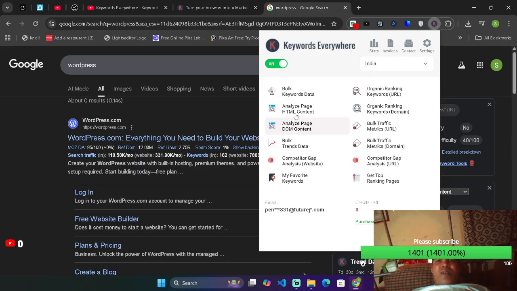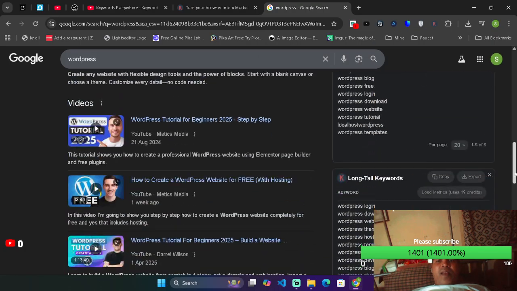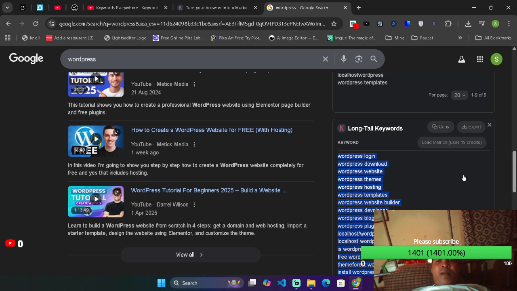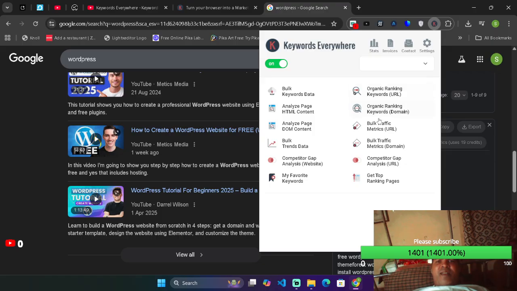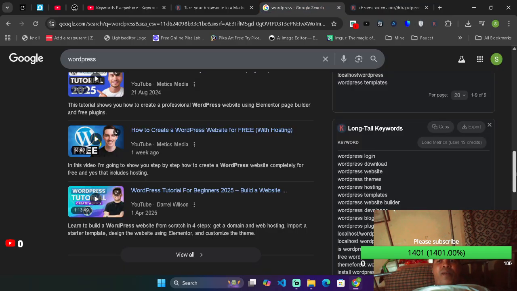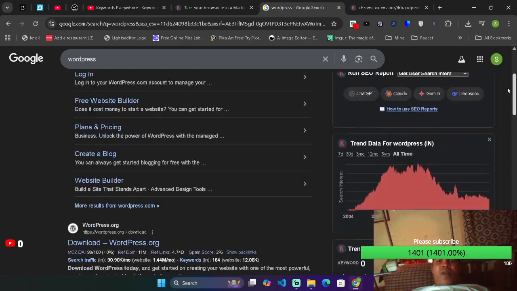There are other features as well that you can explore. For example, you can copy these keywords. There is a copy feature, so you don't have to manually copy. You just copy these, go to the extension and click on bulk keyword, but that is not possible. Some features are paid over here. The only free feature that you get is this that you see on the right hand side.